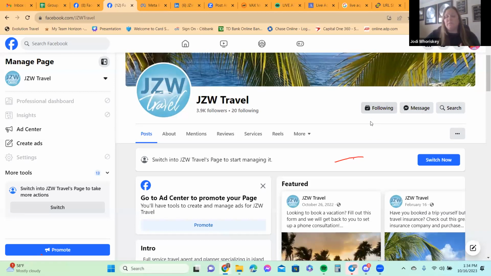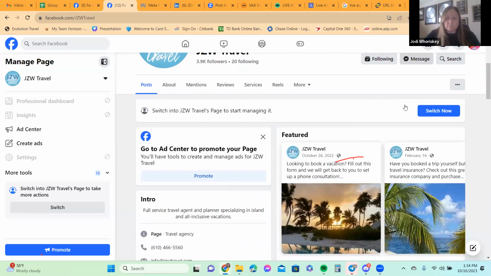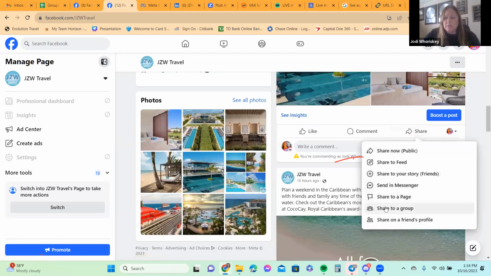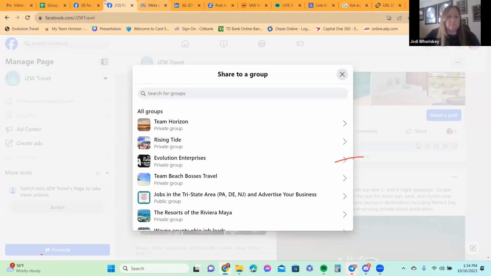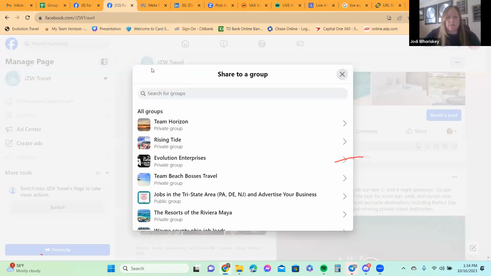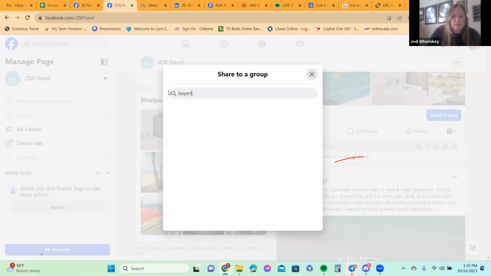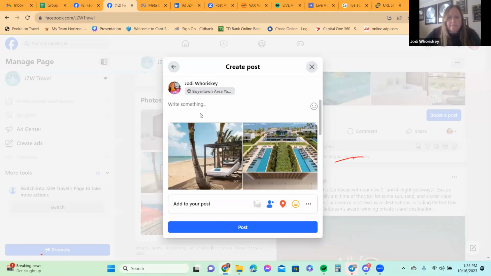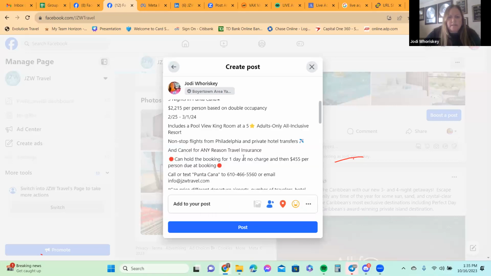I know that's the most confusing thing, but once you post it on your business page, go in as yourself to your business page, and you can tell what you are by up here in the corner, and you're going to share it. So I'm going to hit share to a group. I have a couple Boyertown area yard sale pages. And here I'm just going to copy and paste it.